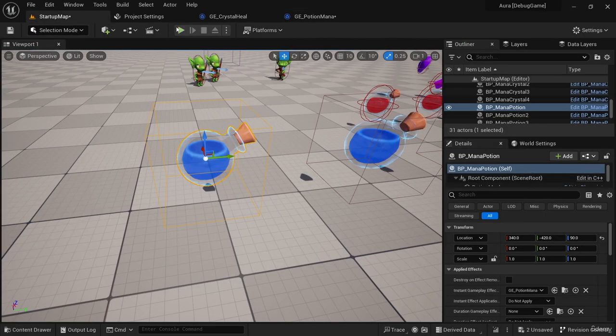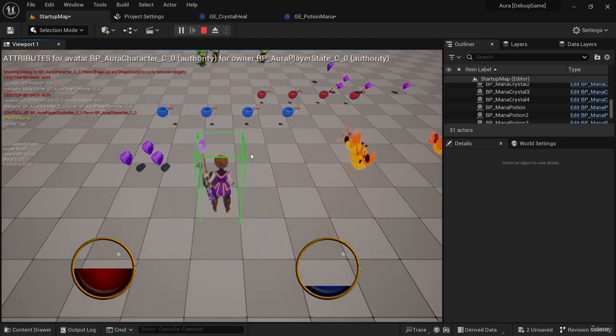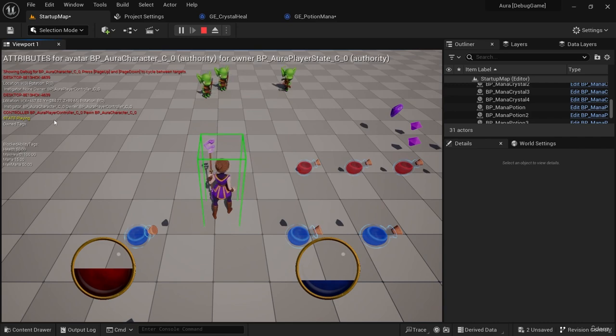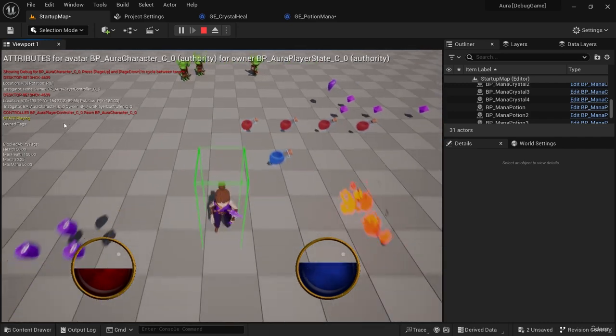Let's see what happens if we pick up one of the potions. I'm going to show debug, keeping my eye on the own tags. I'm going to pick up a potion. Wait a minute, there's nothing there. So we don't see anything. So that tells us something, right?